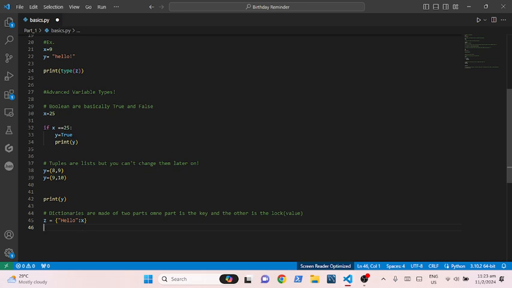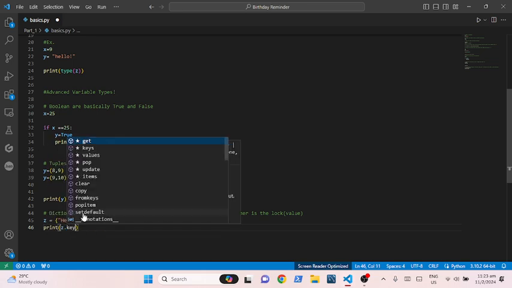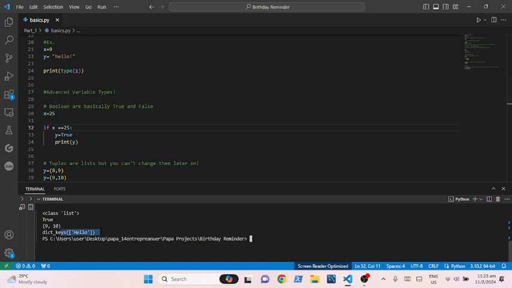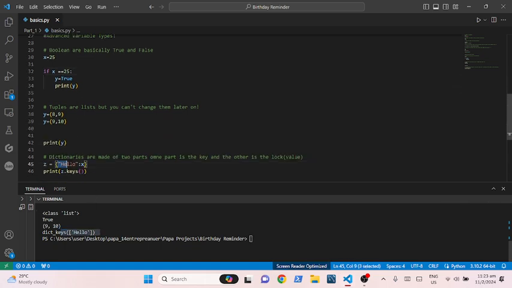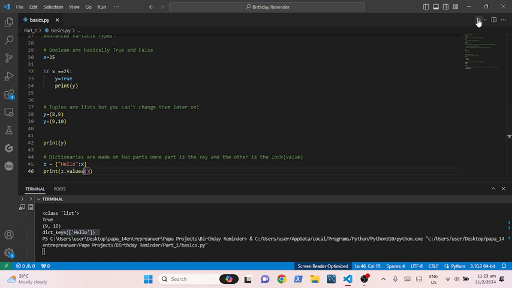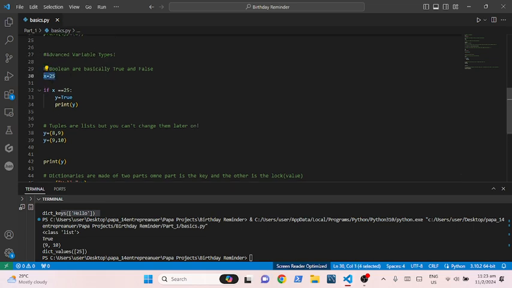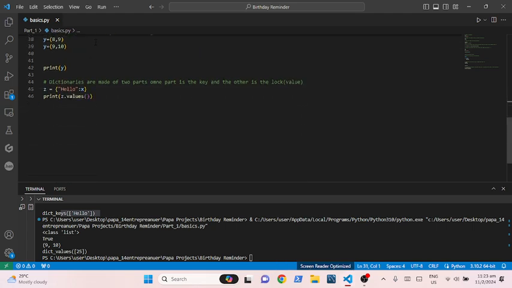So if you come here and print z.keys, you can see that it is going to print hello, because the one on the left is always the key, and then the value of the key is always on the right. So if you do z.values, you can see that it would print 25, because x is a variable and the value of x is 25 that we defined over here.